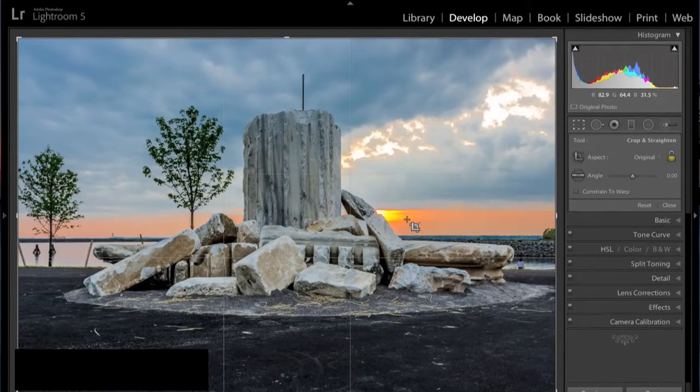Hit O again, and we have the golden ratio. This is very similar to the rule of thirds and sometimes gets confused with the rule of thirds. But this isn't in equal thirds. This is 40, 20, 40, vertical and horizontal. But it's the same thing. You want something where these lines intersect. You want something interesting there.